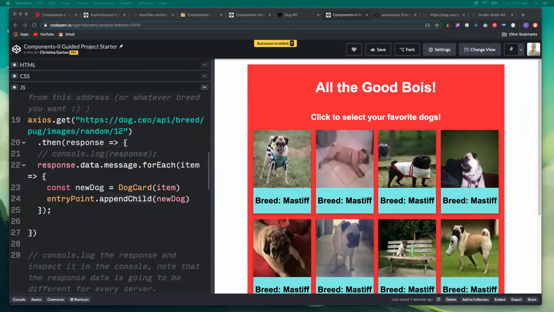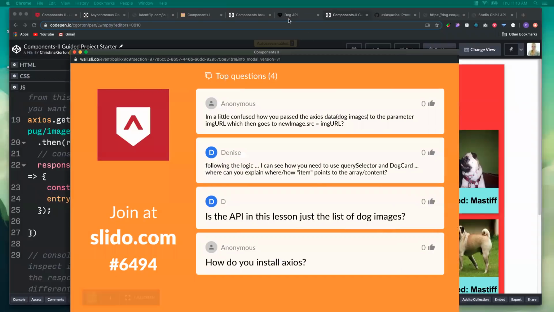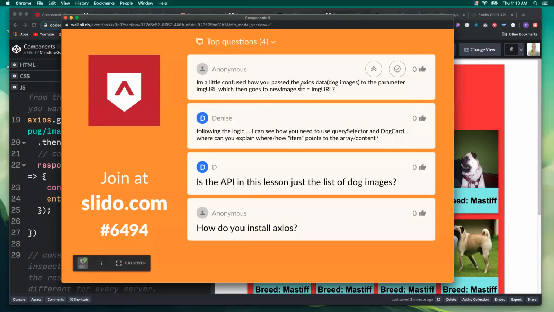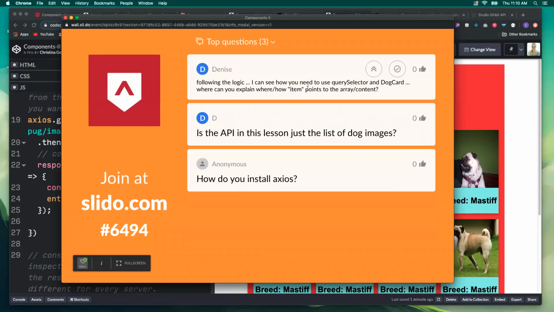All right. Going back over here real quick. If you're still confused by this, go ahead and let me know in Slack or in Slido. Again, you could ask maybe for more clarification. So following the logic, I can see how you need to use query selector and dog card. Where can you explain how item points to the array content?